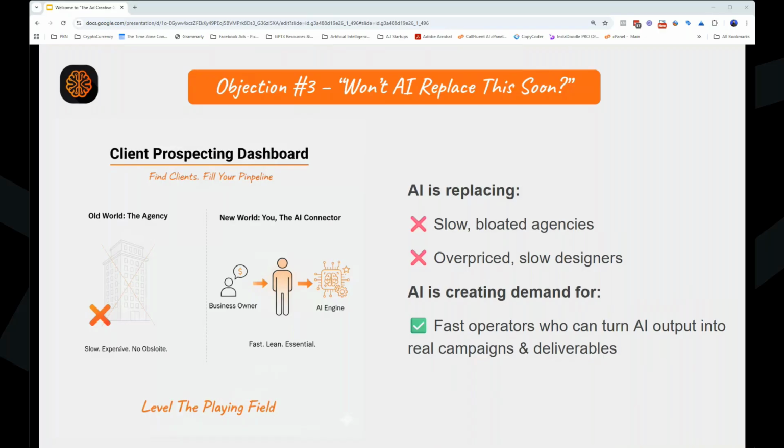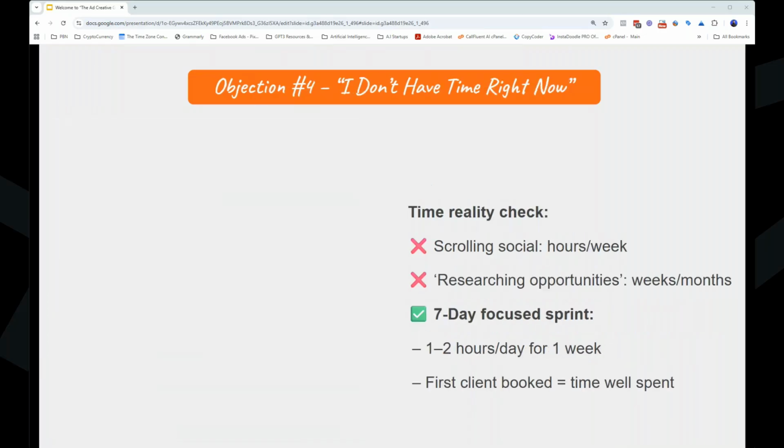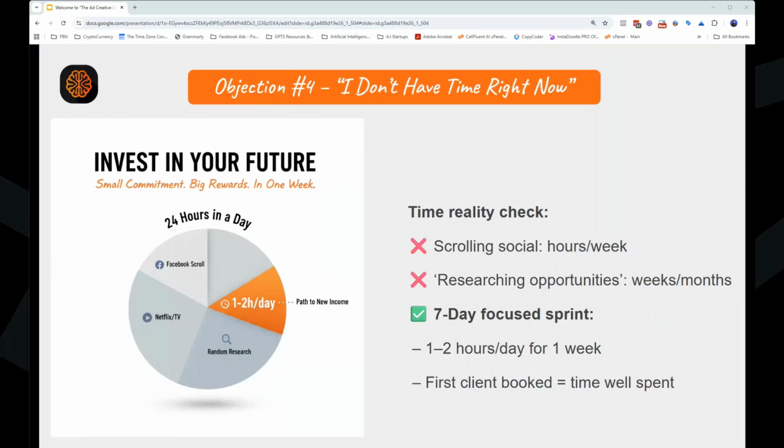Business owners, remember, don't want to learn tools. They want people who can plug tools into results, okay? For the next years, these people will be in huge demand, the ones that know exactly what to do with the AI. And the biggest one: I just don't have time right now.